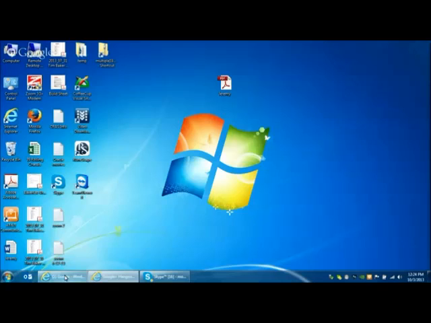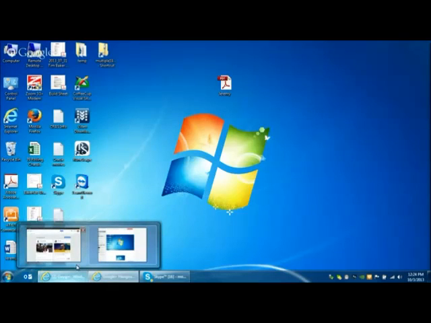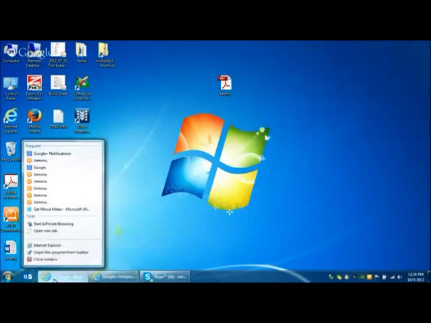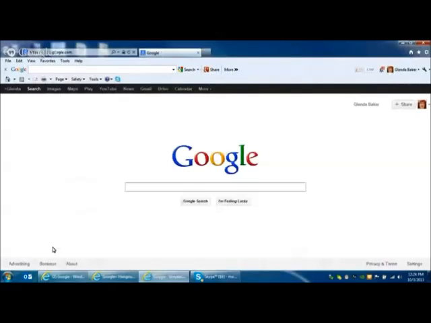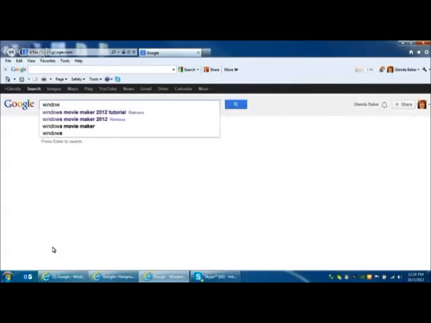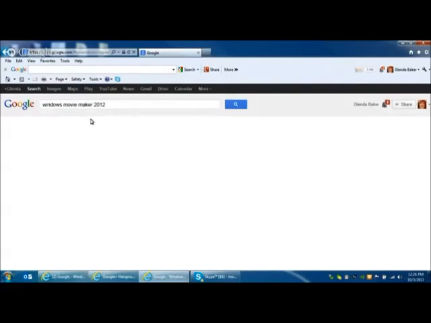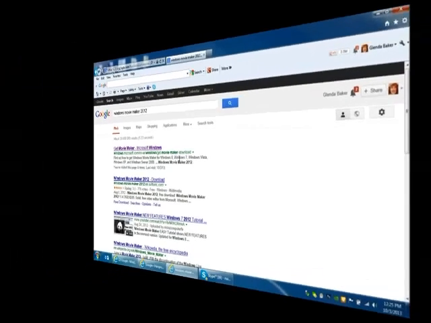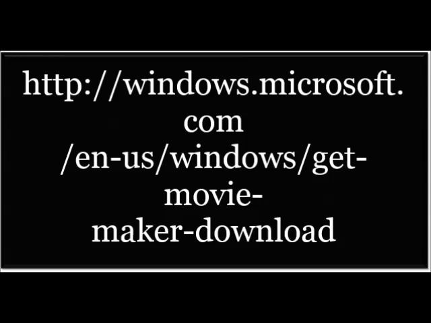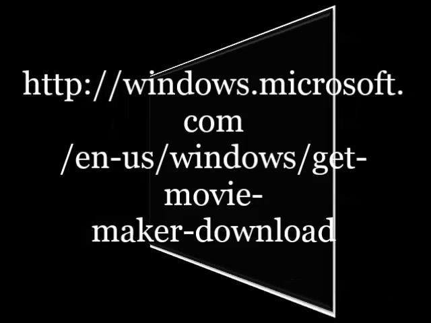All right. So the first thing that we are going to do is find out where you get Windows Movie Maker 2012. It's a free program, so just go into Google search, type in Windows Movie Maker 2012, and you'll get your results. The first one that I picked says windows.microsoft.com/en-us/windows/get-movie-maker-download. All right, so we're going to click on that.